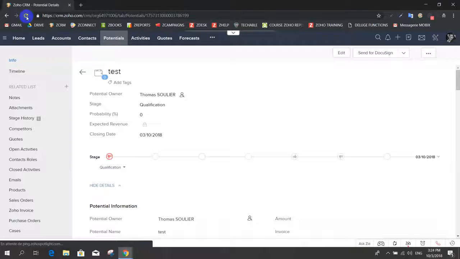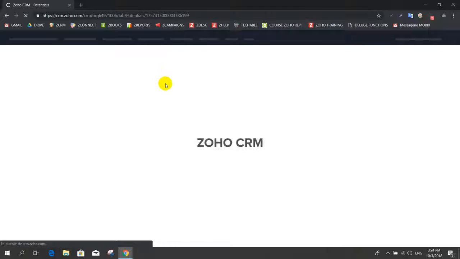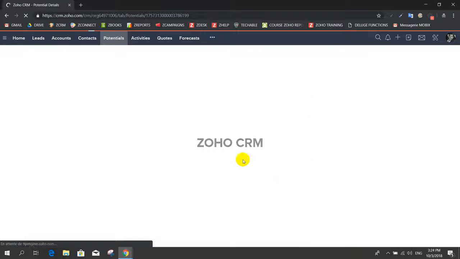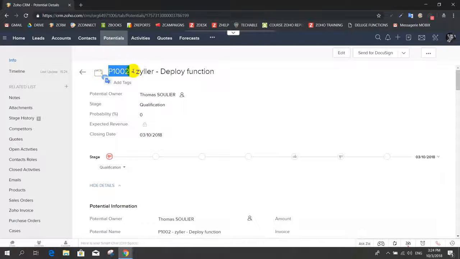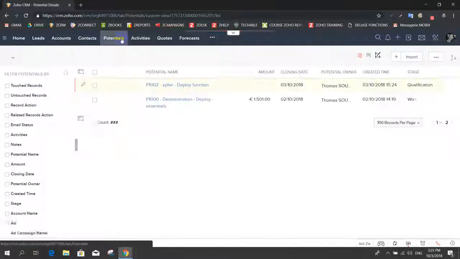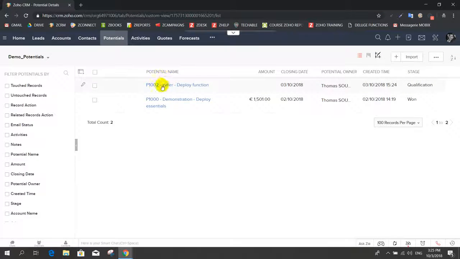if I refresh, you can see that automatically the name of this potential is an auto-numeric number, the name of the account, and the custom text that I assign. And if we look here, you can see that all our potentials keep the same pattern. The auto-generated code, the name of the account, and the custom text that we have decided.